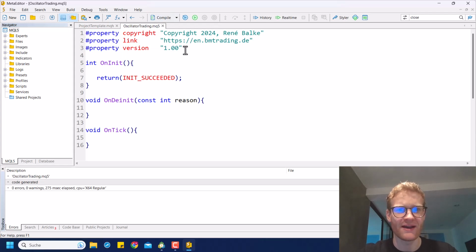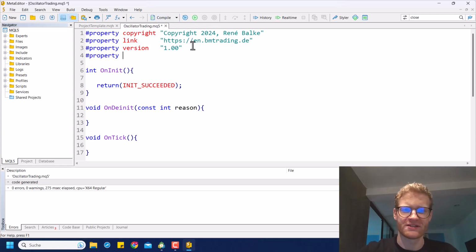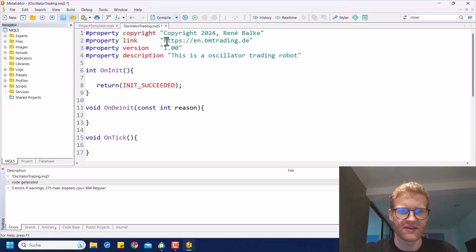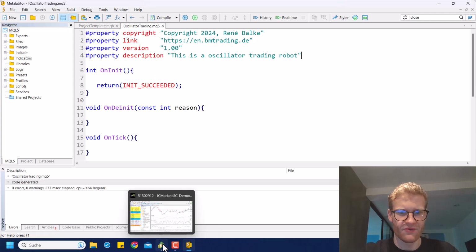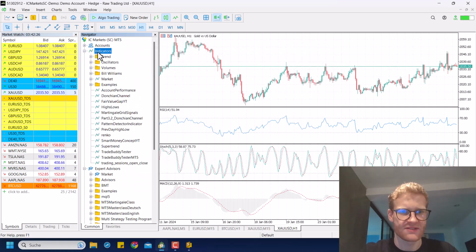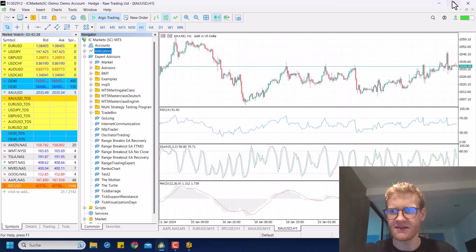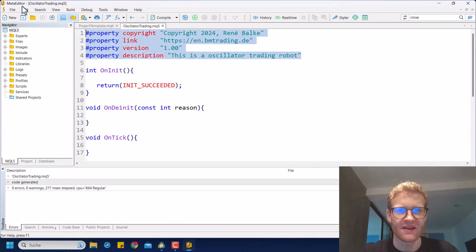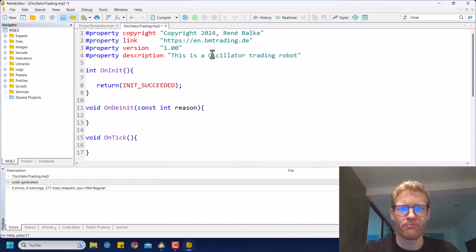But for now, let's compile it like this. Oh, also you can have other properties too, like the description. This is an oscillator trading robot, for example, like this. And if you add this description, you will see that it is now written here. So you can see this is some really cool stuff. But it is not having any effect on the program itself. It's just information for the user of the program.